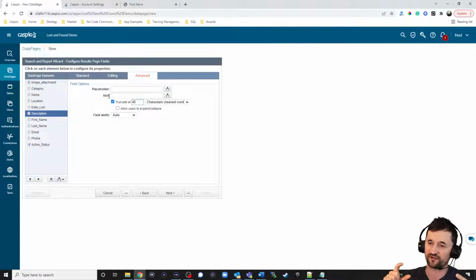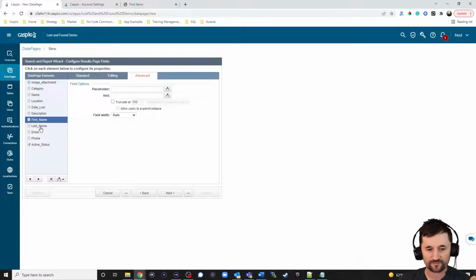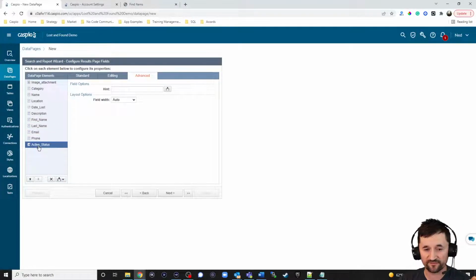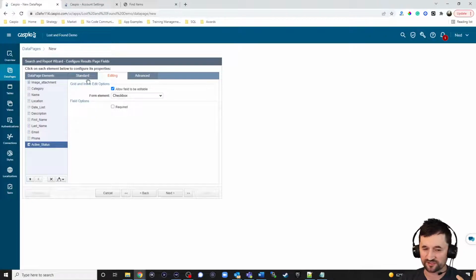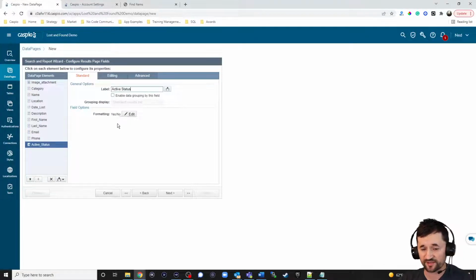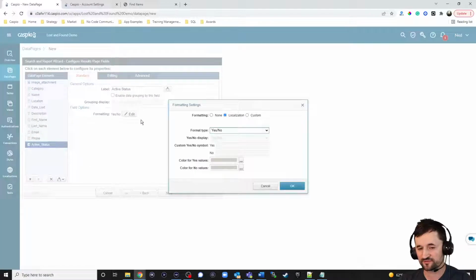It's a small cell. So I recommend you truncate the text and let the admin expand that text if he or she wants to. We have first name, last name, email, active and inactive. So for this one, it's going to be a checkbox just to make items published or unpublished. And again, I like to format my label or my text to something a little bit more custom.